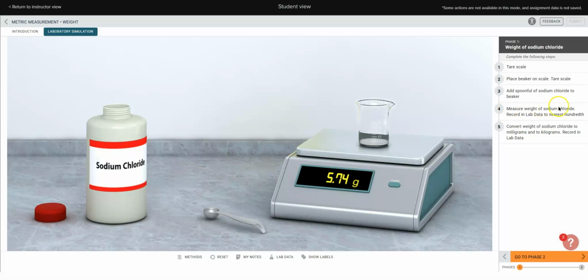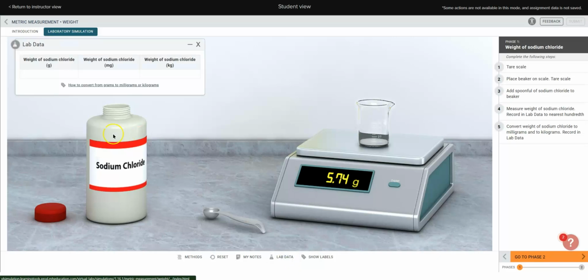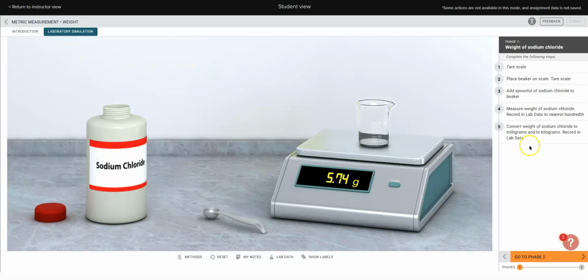All right, so we've got the weight. It says measure the weight, record in lab data. So we'll pull up the lab data. The weight of the sodium chloride in grams is 5.74. You will have to use your conversions, and it tells you how to do that. You'll fill in this data table. And you see, we didn't convert, and so it's telling us, hey, you didn't do this correctly.